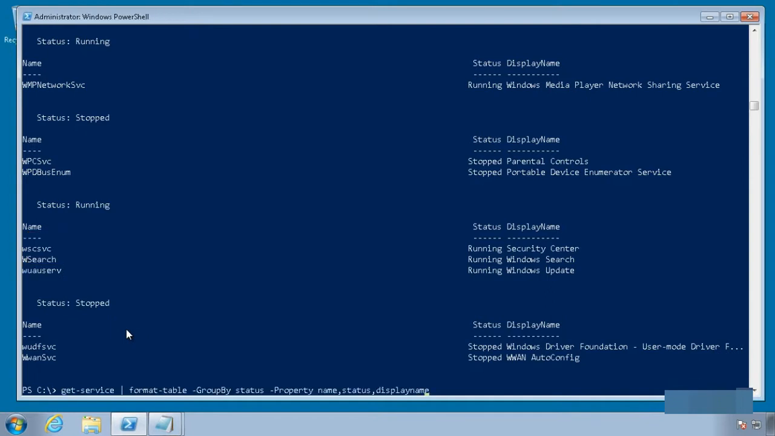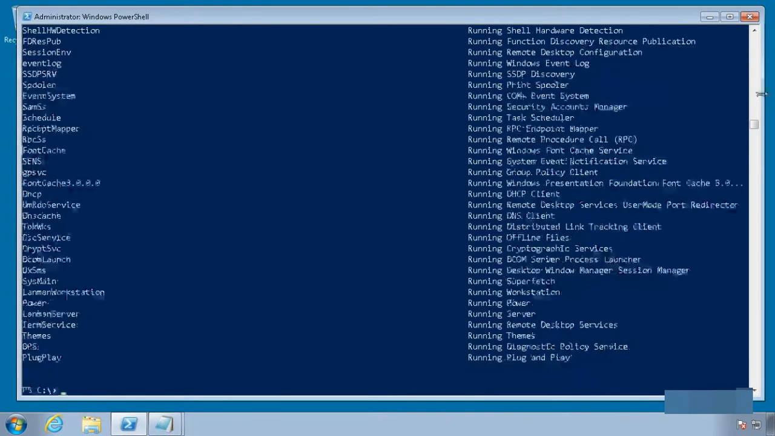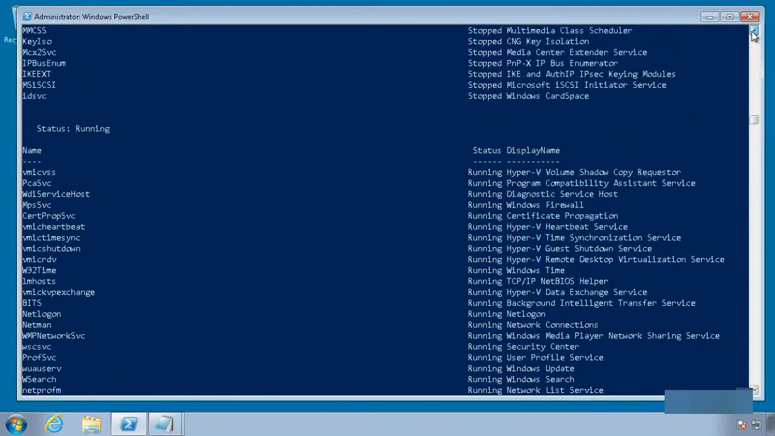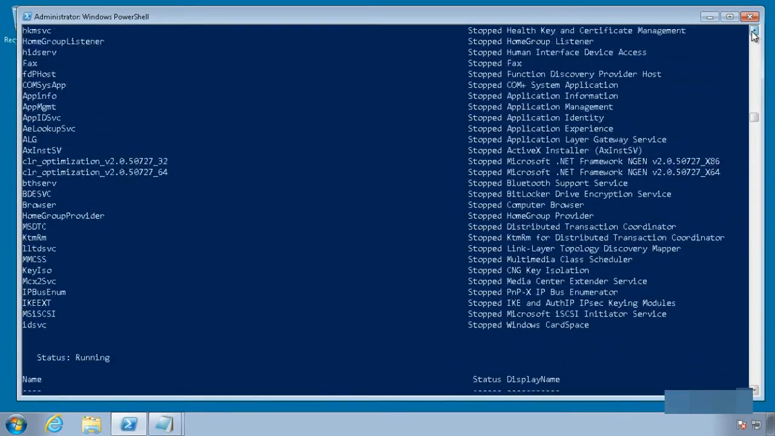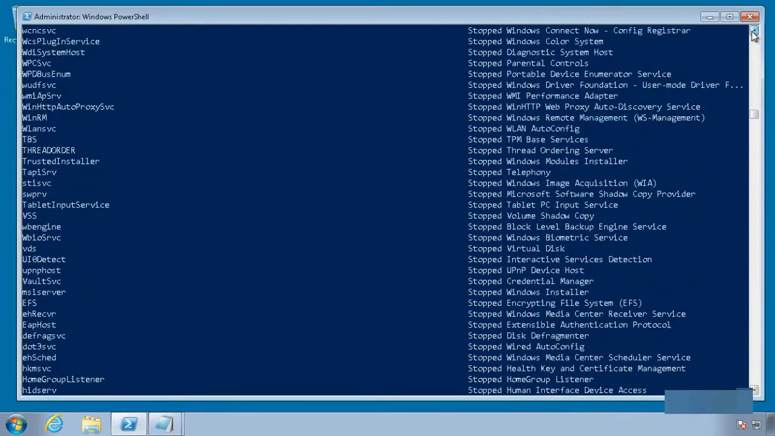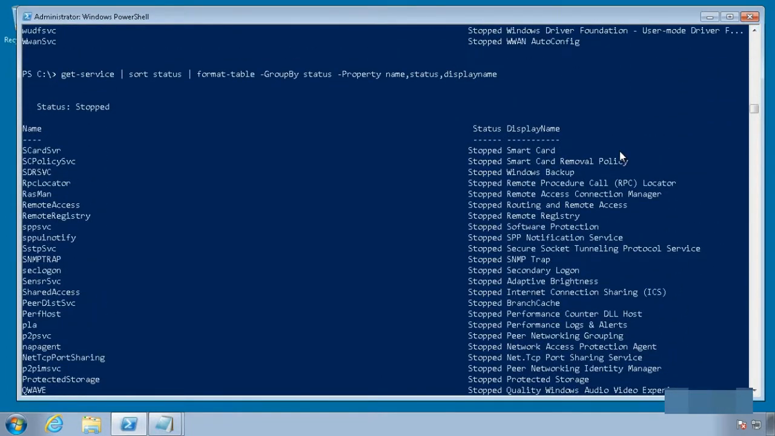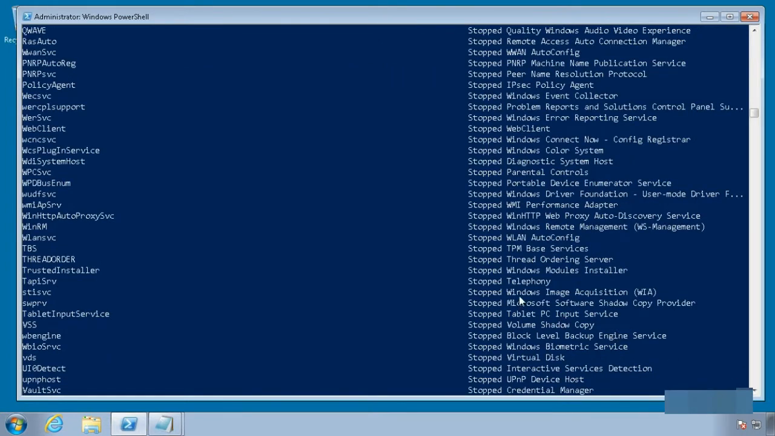This is a lot more useful if you sort it first. Sort on status. And see, now I get a table for my running services and a table for my, wow, there's a lot of these stopped services. It's like I was on Vista for a second. So the group by is really cool.